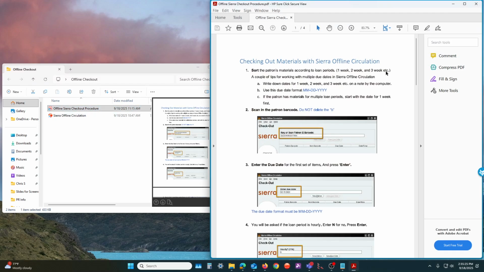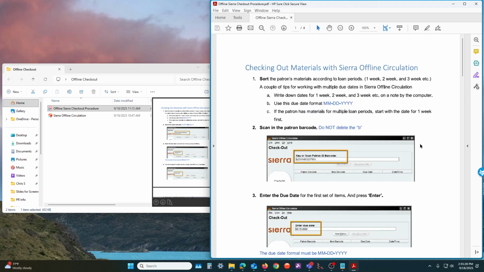When we open the checkout procedure, this is what we're going to be going over quickly today. So this explains the process of how you should do things. And one of the things it tells you here is a nice tip: sort materials when a patron brings them up by 1 week, 2 week, or 3 week checkout.